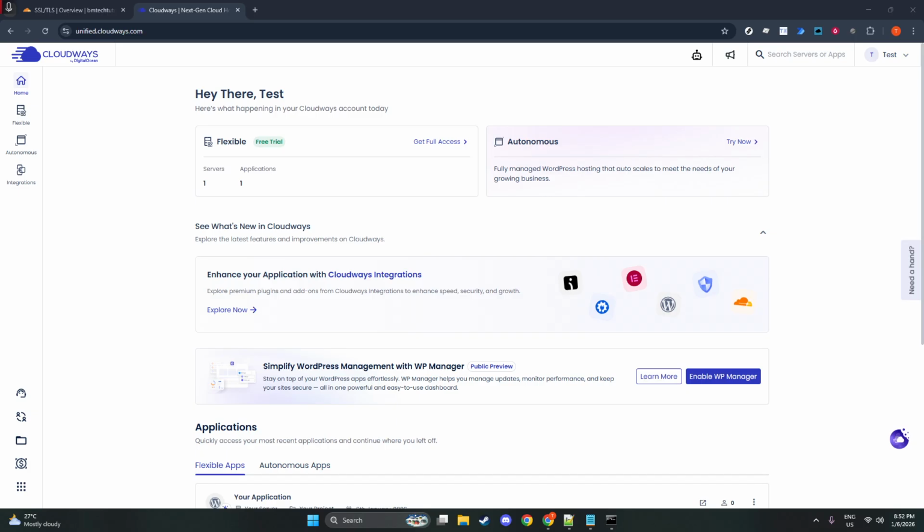Start by signing in to your Cloudways dashboard. Once you're in, look at the top navigation bar and go to Servers. This is where all your servers are listed. Choose the server you want to manage so you're working in the right place. It helps to double-check the server name and region if you manage multiple environments, like staging and production.